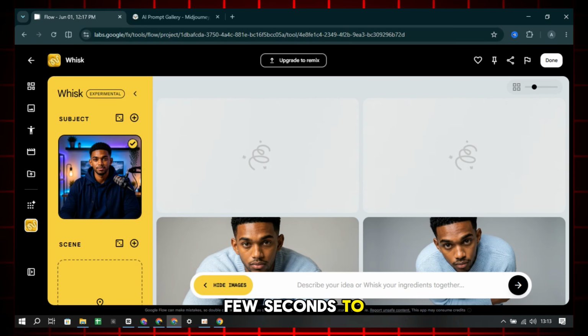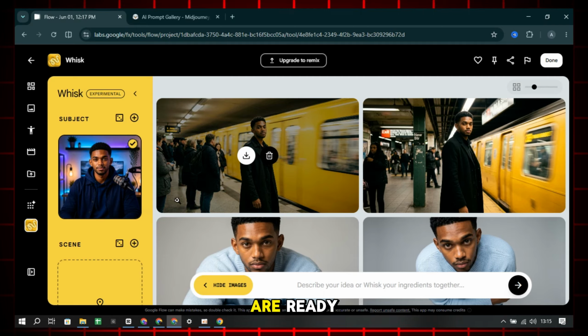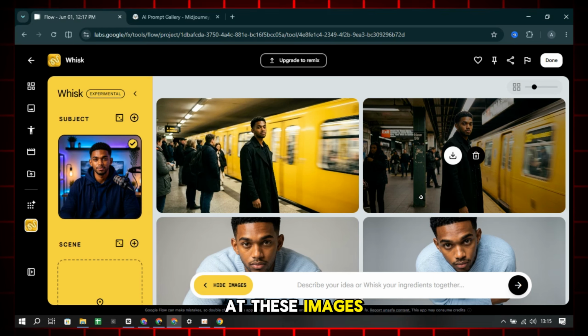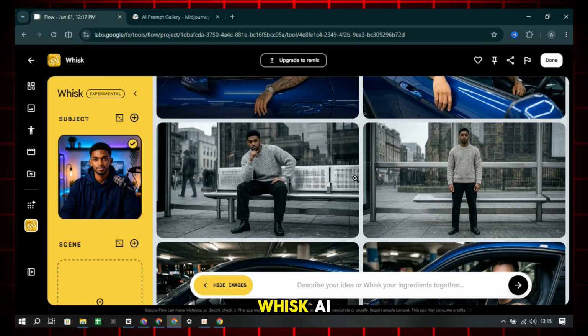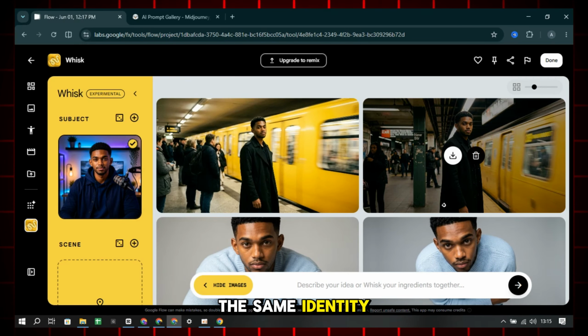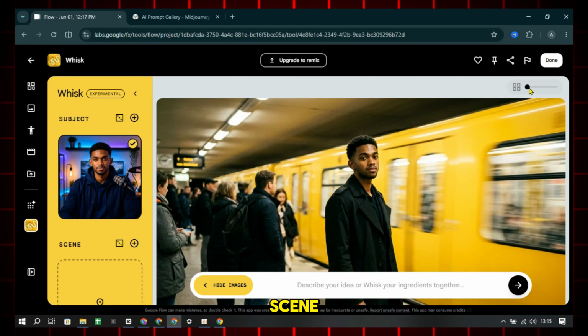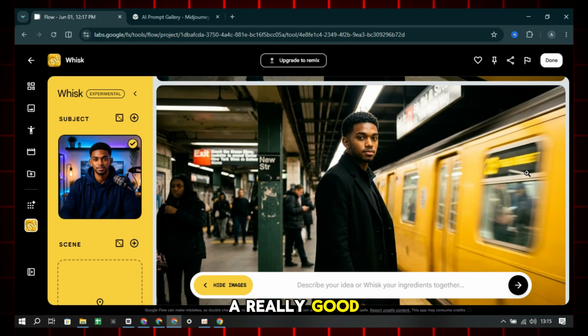Give it a few seconds to finish processing. All right, the results are ready. Take a look at these images. Once again, compare them with the original reference photo. You'll notice that Whisk AI is still keeping the same identity while adapting to a completely different scene and style. That's a really good sign.